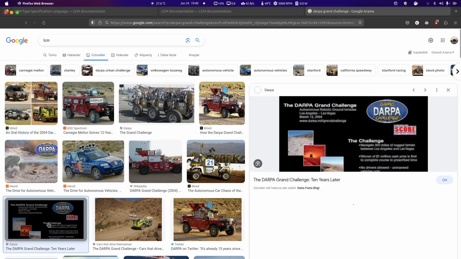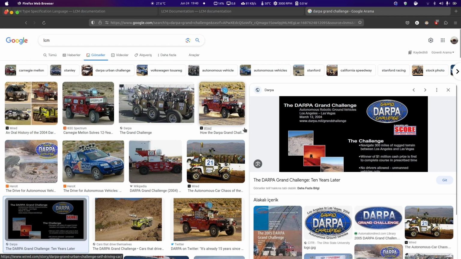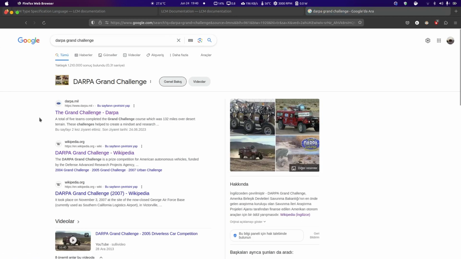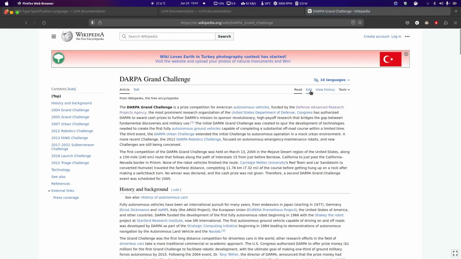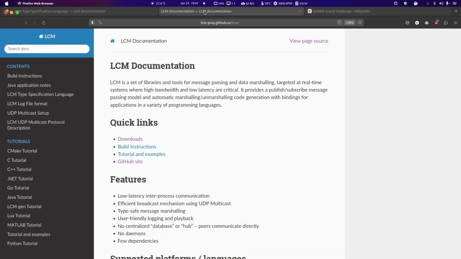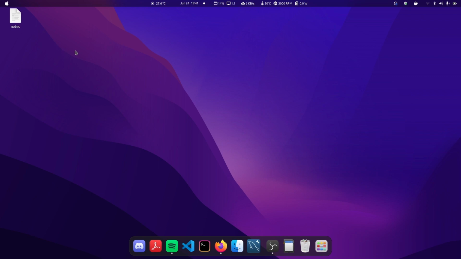Also, this challenge is made by DARPA, the Defense Advanced Research Projects Agency. So I just wanted to give a brief background about that. Its main focus is real-time communication in robotics. I want to start with how we are using this because I think it's a really easy way to explain it. So let's start the visual environments.